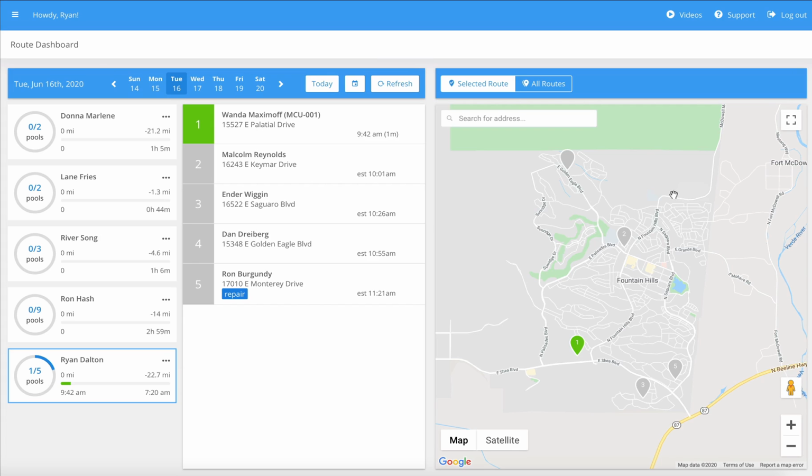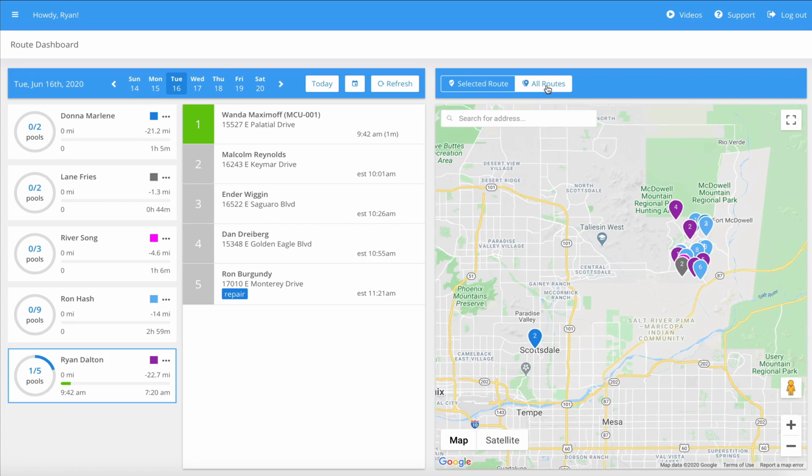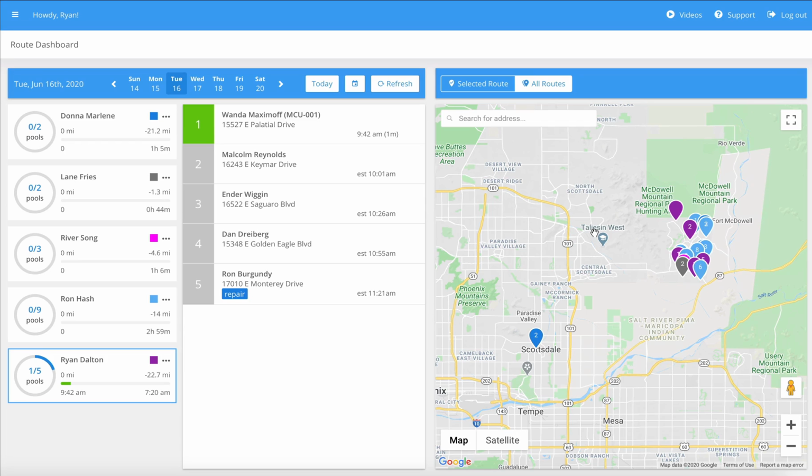There's also another way you can view these routes. Note here that this entire time we've been looking at one selected route, but if we click All Routes, here we see all routes on the map for this service day. Now note that when we made this change, the color code for each tech has also appeared here on the tech's name, so it's very easy to tell what color is associated with what tech over here.